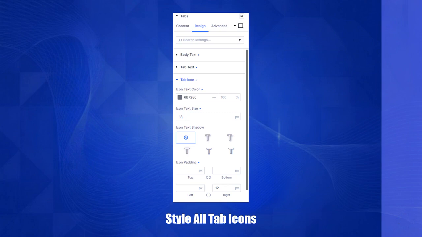To style all the tab icons in your Divi Tabs module at once, start by opening the Parent Tabs module settings. Then, navigate to the Design section and select Tab Icon. Here, you can adjust settings like the icon's color and size. These changes will automatically apply to all tab icons in the module, ensuring a consistent look throughout.